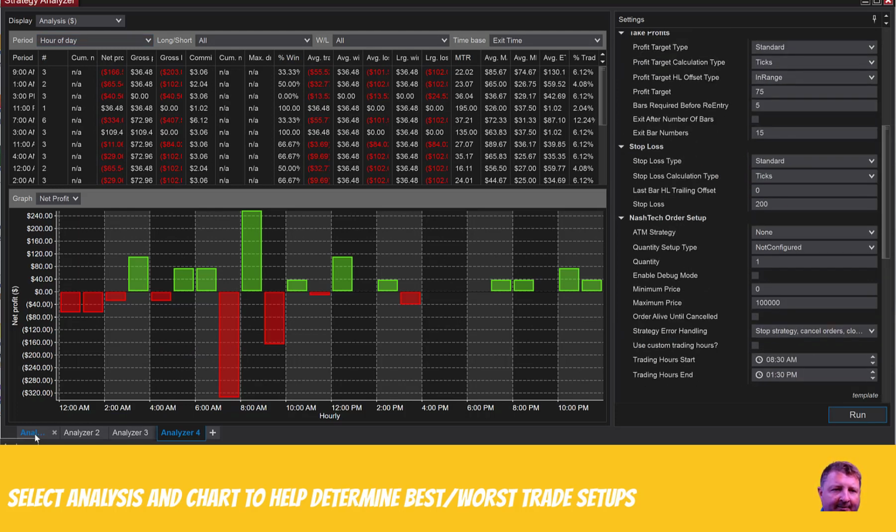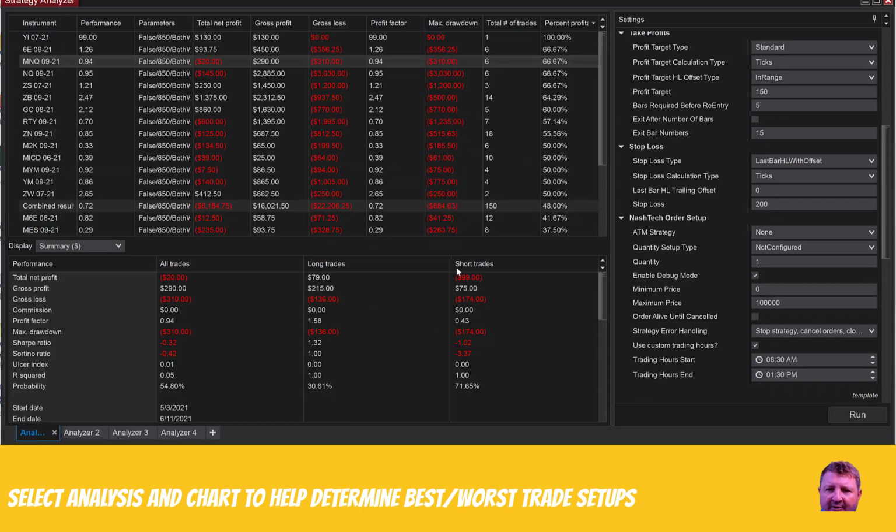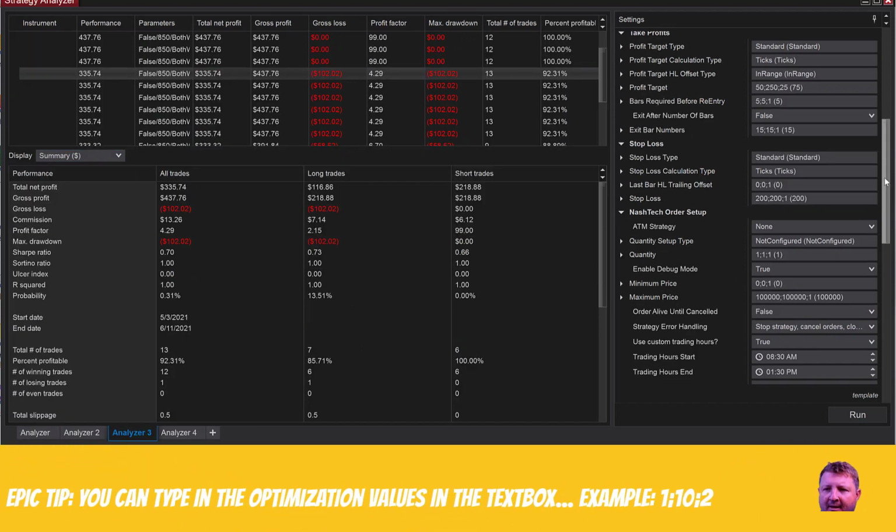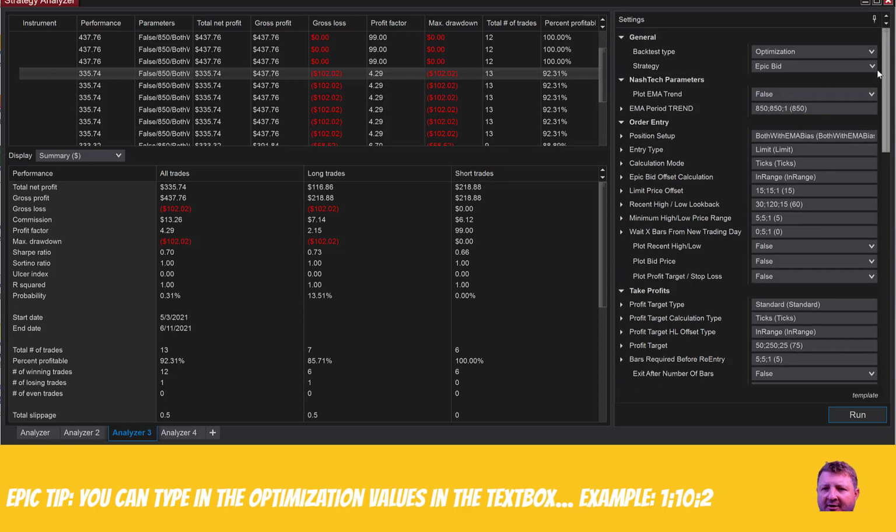We're going to go back, though, and optimize this again because I did not really realize that we had debug mode enabled. Let's see, where do we start the optimization? Here we go. You can always tell when you're optimizing because you have these to expand and you have the value. This will tell you the value minimum, high, low range, price here, wait X bars from trading day.